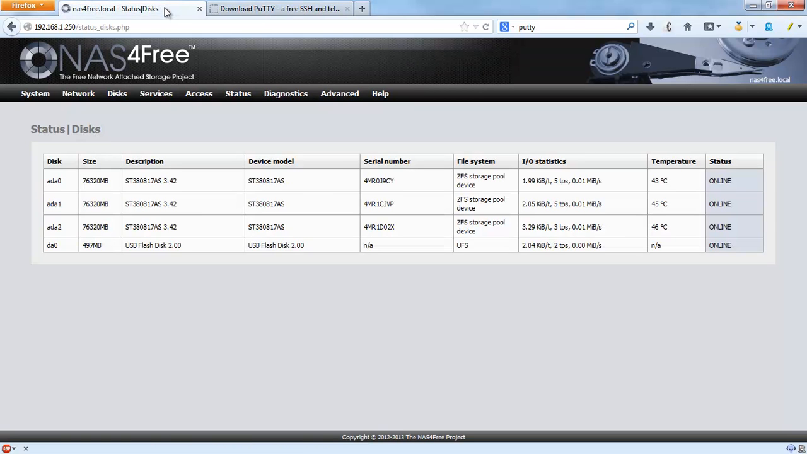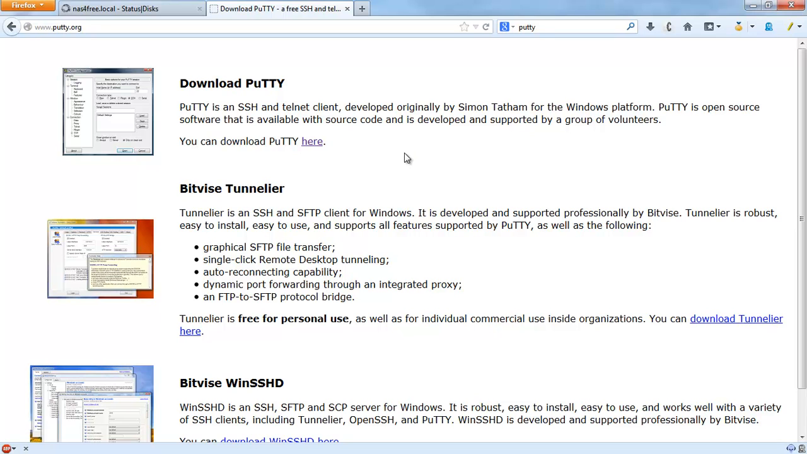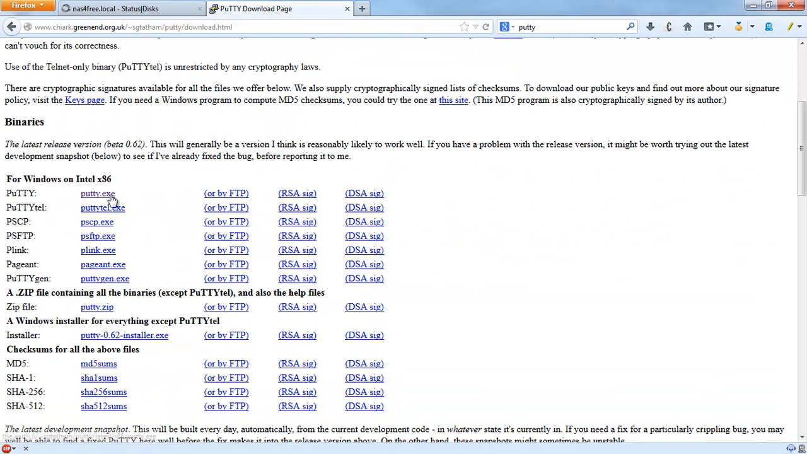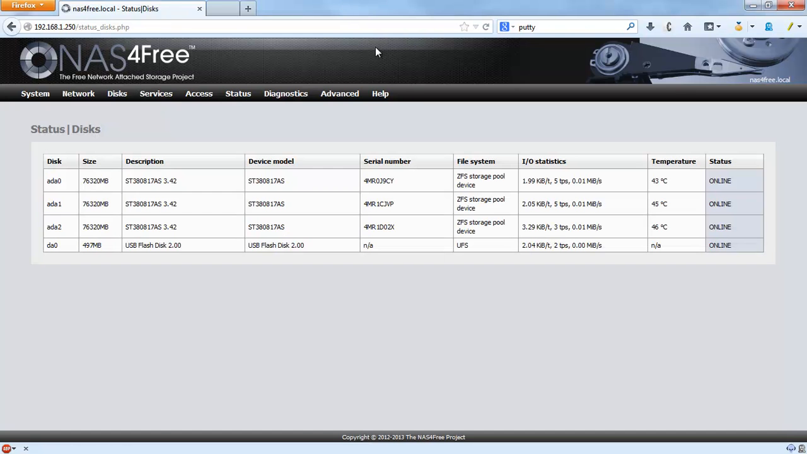Okay, so before we go and configure and install ownCloud on our NAS4Free, there's one tool that is very useful, and that's Putty. So go and download Putty so that we can SSH straight into our NAS box to run some manual commands. I just run one of those, it doesn't really matter, just basically the first one, just download that.